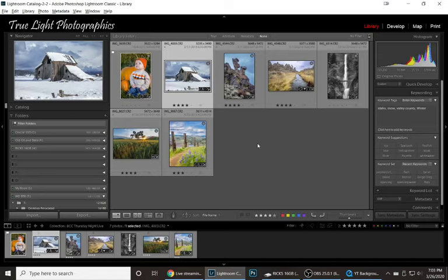As I said, I'm in the library module. I'm going to click the picture of the barn first. That's the one we're going to start on. It is actually a pretty quick and easy edit, and you will see a pretty remarkable change from the before and after, and how easy it really is to get there.